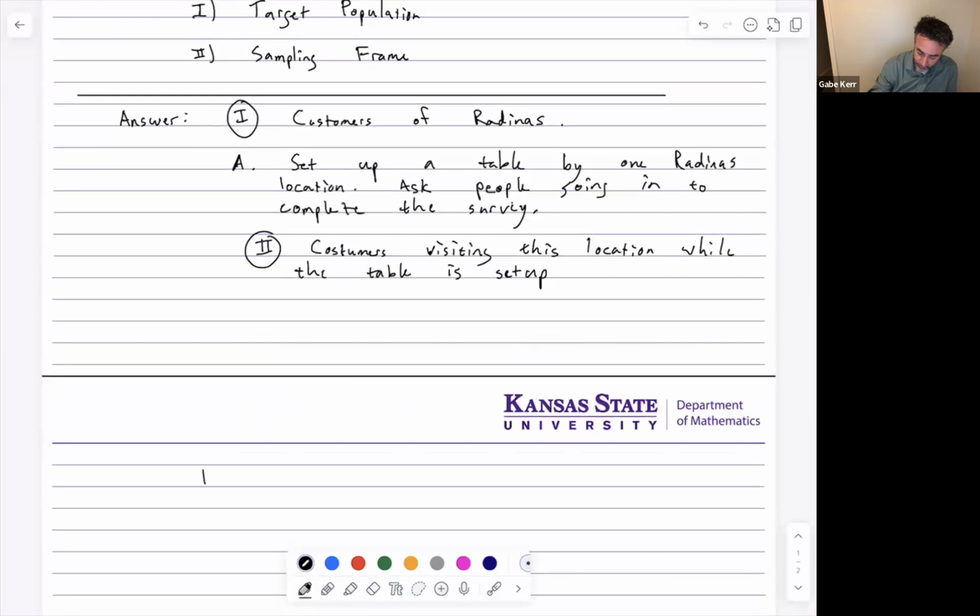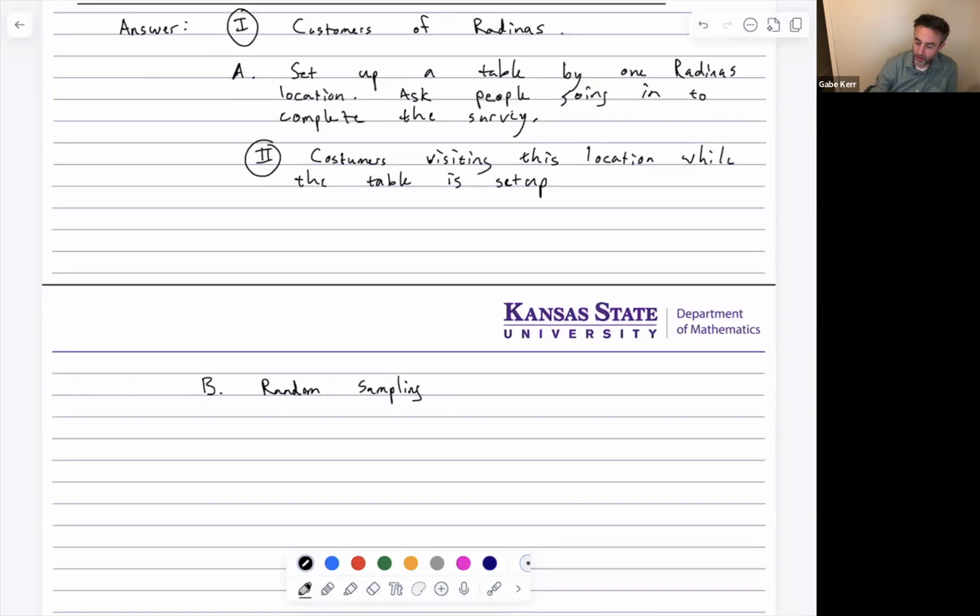For B, and this is the random sampling, we could say, all right, well, ask ownership to provide you with the list of customers. They have some rewards program, say, in their rewards program.